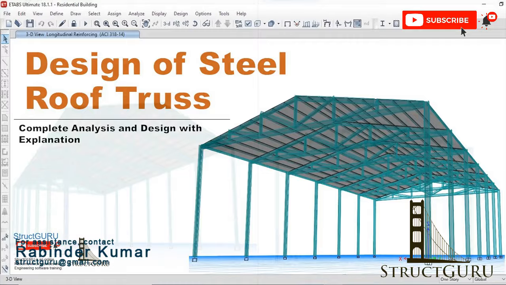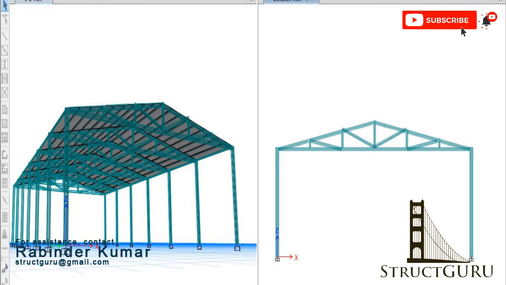This time we will learn how to design a steel roof truss for warehouses, parking lots and markets.